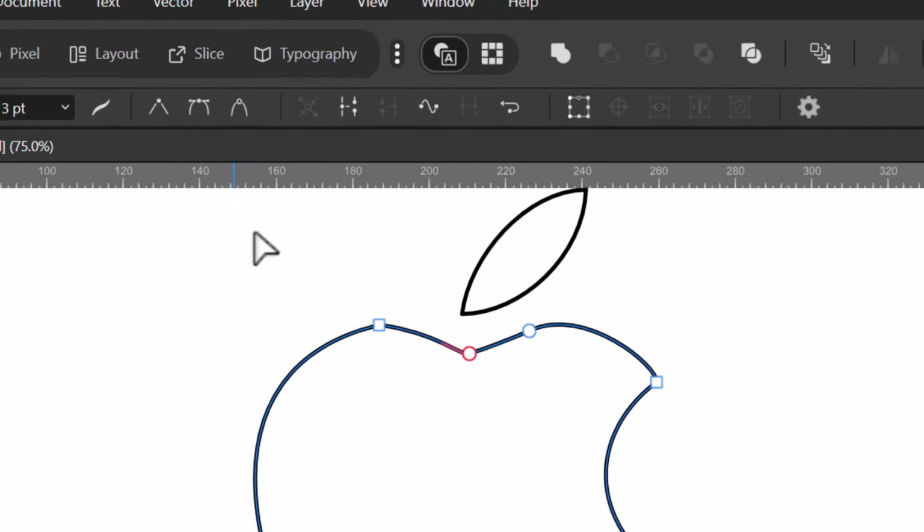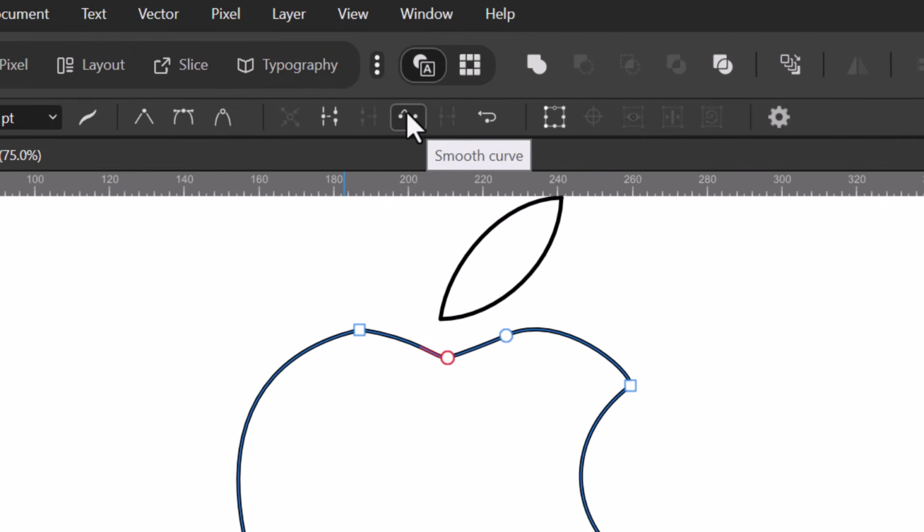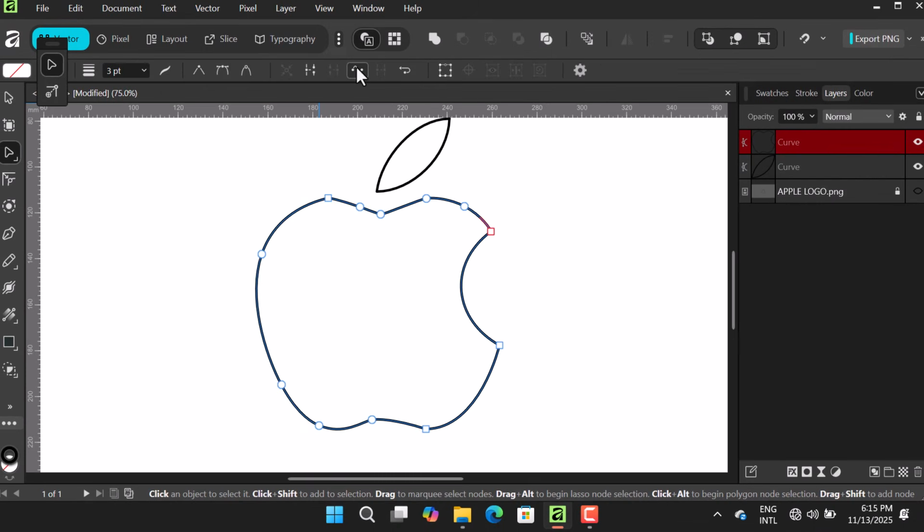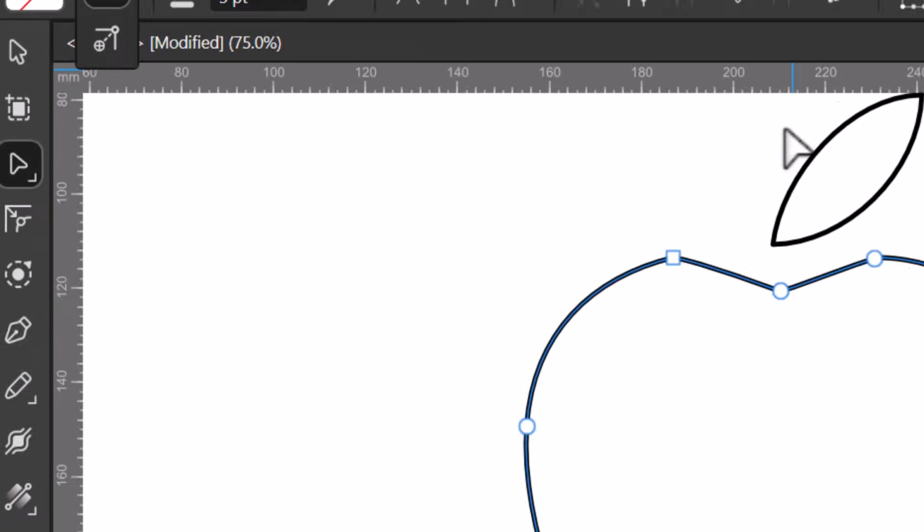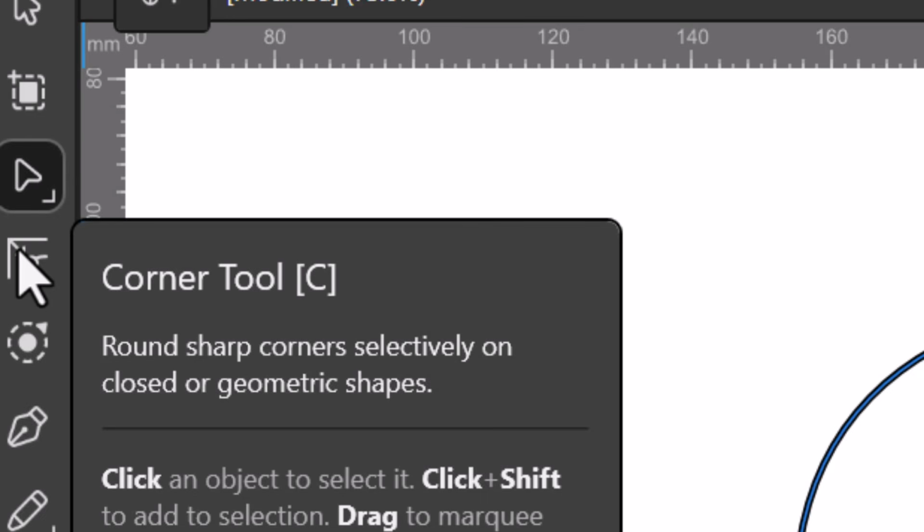You can select it. Now we have here smooth curve, so you just have to be clicking and it will automatically help you smooth your curves. Okay, sometimes it works, sometimes it doesn't work. So what I do is I can select my corner 2.